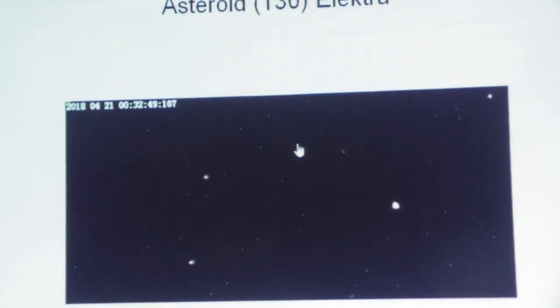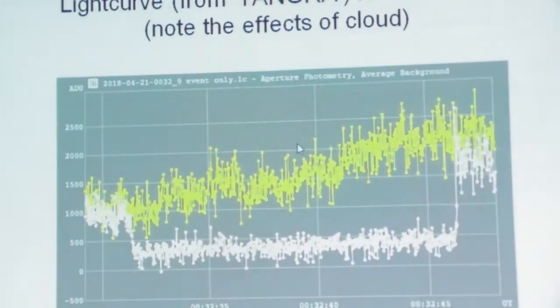Now, I was actually off the predicted shadow path. It shifted. It does. The predictions aren't always correct. So I was lucky to see that.